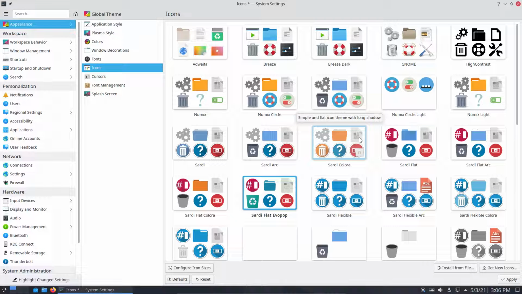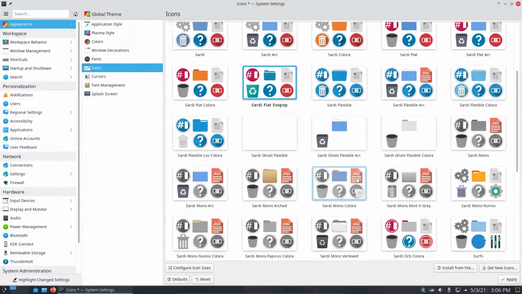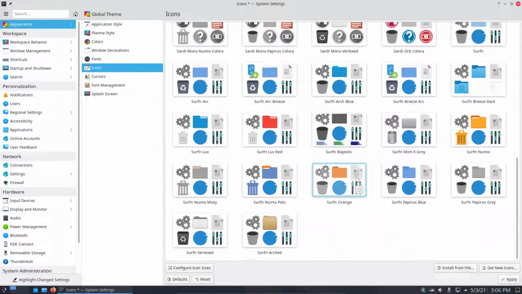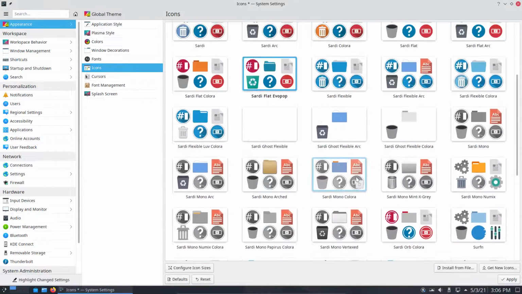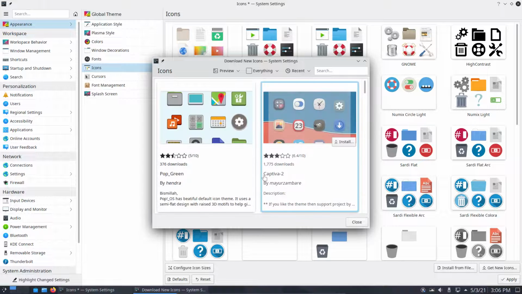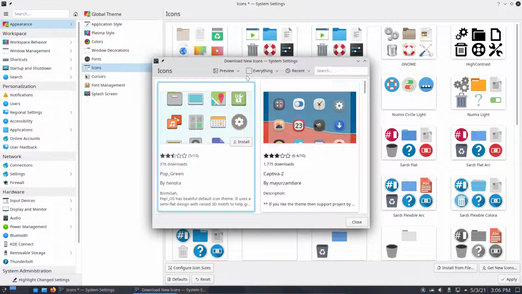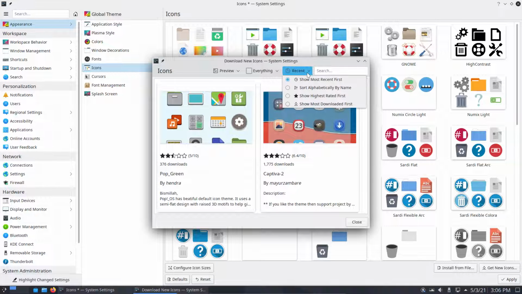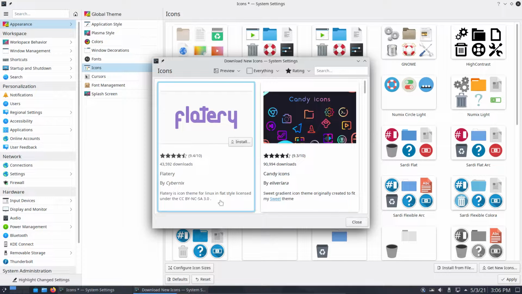Breeze with scene. Numix with scene. Surfing with scene. Well, we could get new icons. Get new icons. Pop green. Recent first. Highest rated first. Flattery. I think somebody posted something about flattery.